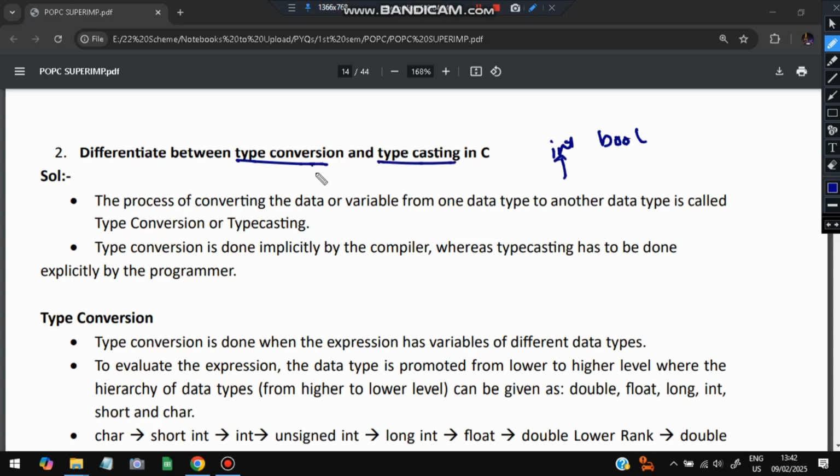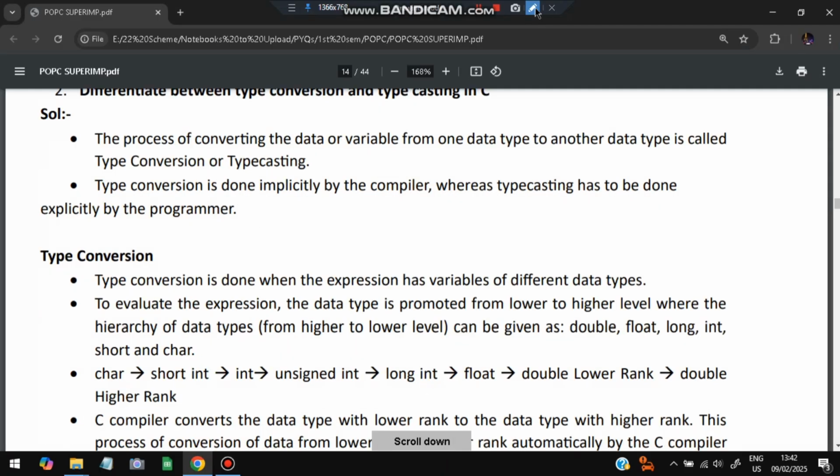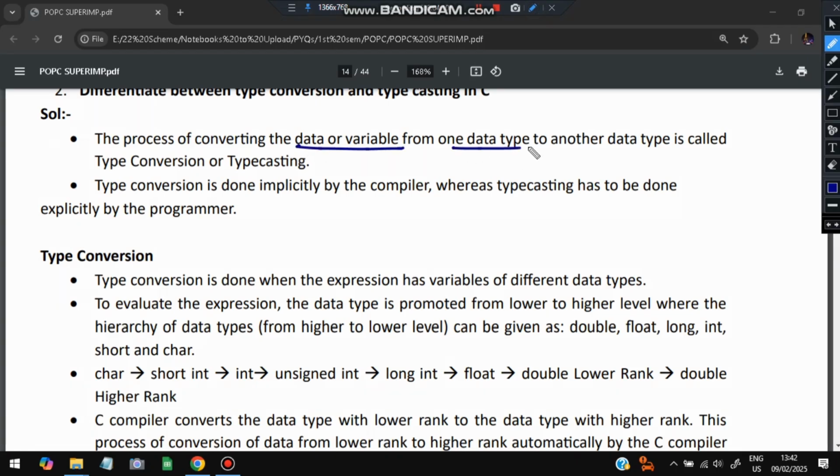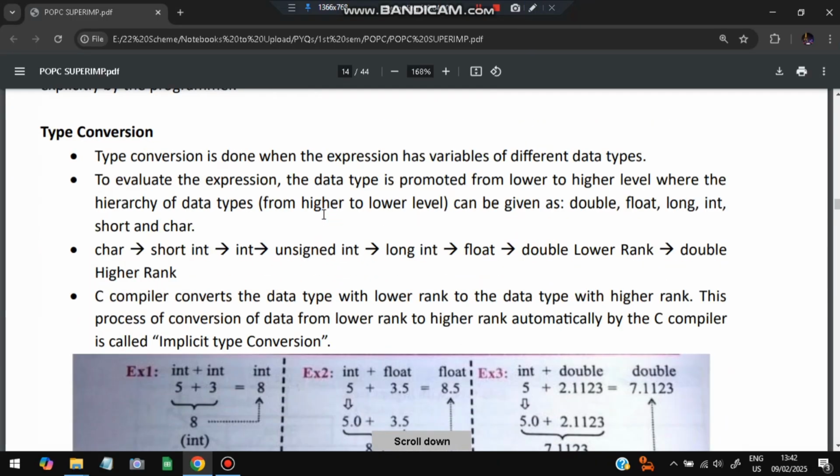Another similar concept is typecasting. Let's have a look with an example. The process of converting the data or the variable from one data type to another data type is called type conversion or typecasting. It can be done implicitly by the compiler based on the situation, or we can do it manually also. First is type conversion. So what all conversions can happen?